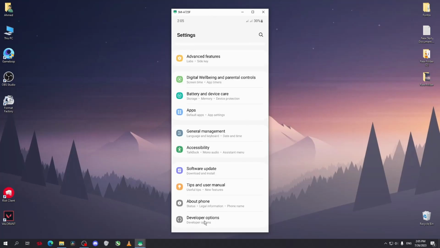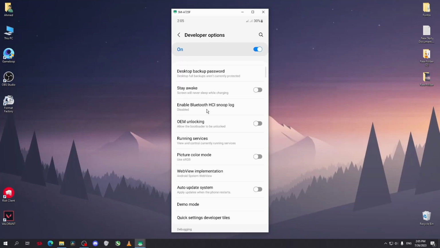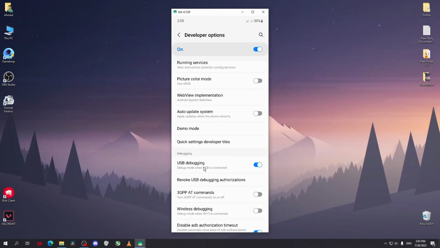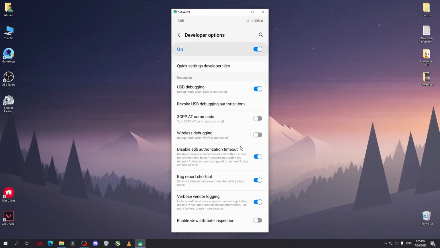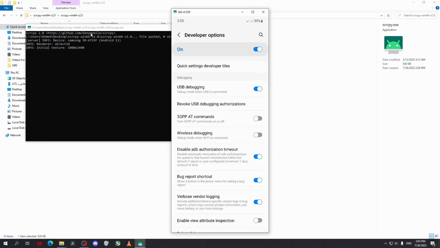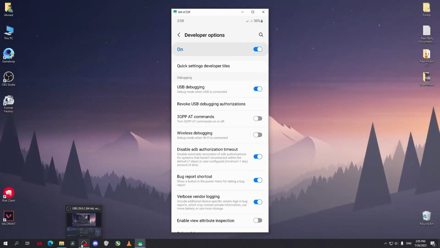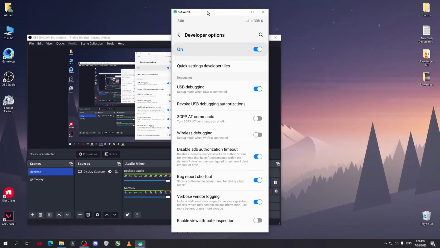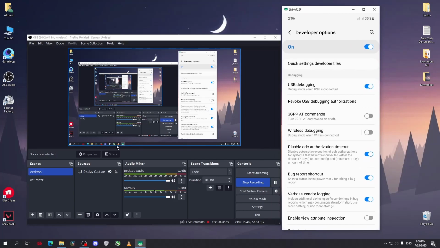Now a new option will appear here, developer options. Scroll down until you see USB debugging and you have to enable this option. After that, connect your phone to the PC and open the scrcpy app. Now open OBS Studio. Now we want to add this window, the phone, as a source.